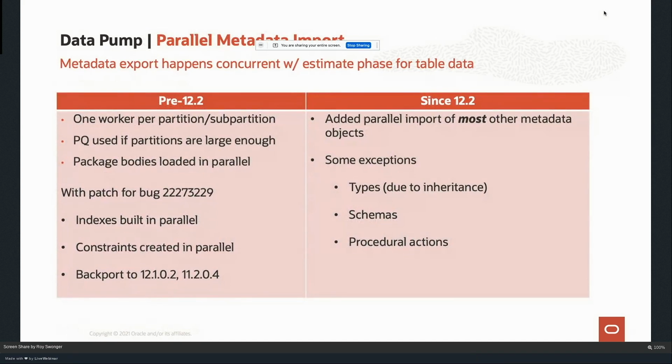And again, that dividing line at 12.2 is very important when it comes to metadata import. And I hope, by the way, that no one is really being super active pre-12.2 now, because 11.2.0.4 is well into its market-driven support. 12.1.0.2 is going to go out of support next year. You should be going to 19c. But if, for whatever reason, you're still importing into 12.1.0.2 or 11.2.0.4, what we do is we have one worker per partition or subpartition. We will use parallel query, as you saw, if partitions are large enough. We'll load package bodies in parallel, but all of the other metadata is loaded serially.